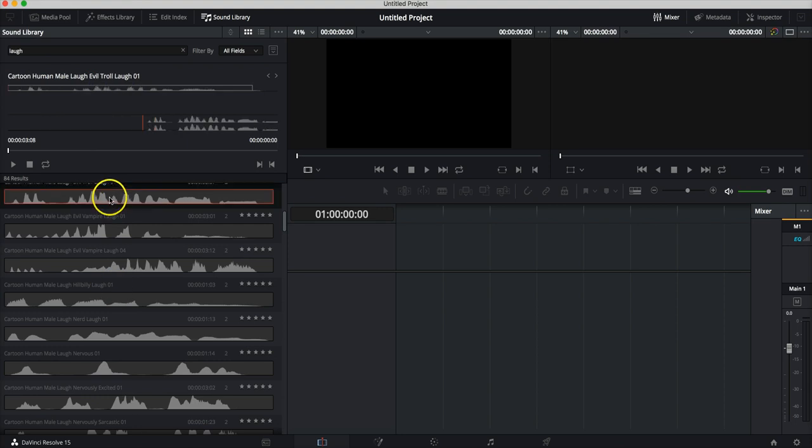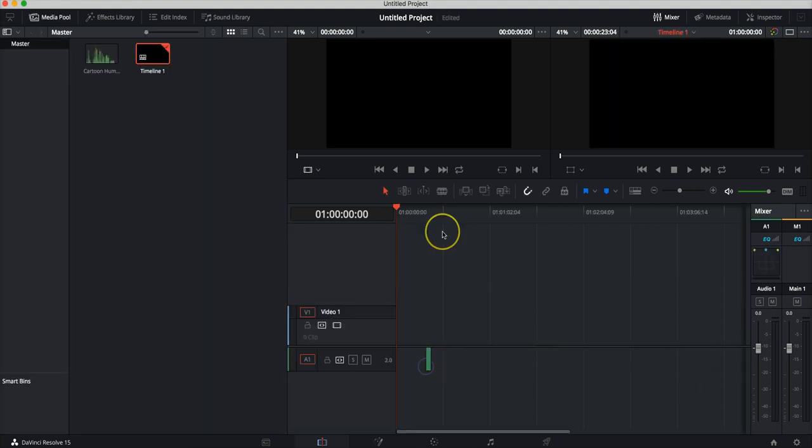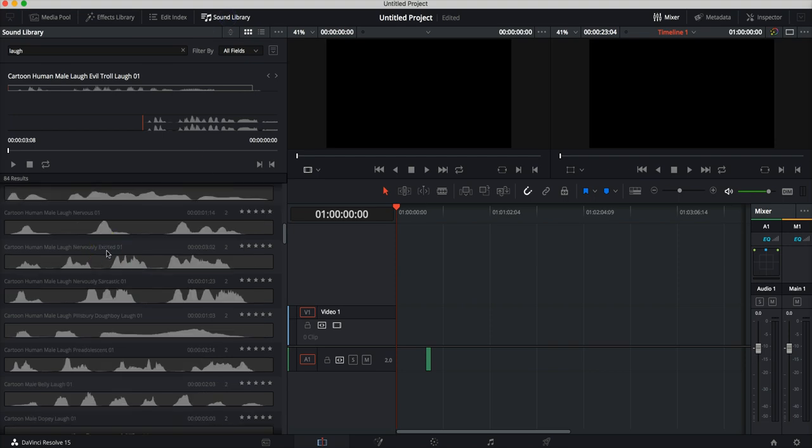And then when I find one I like, I can just drag it over in my editor and place it in my video and go back to my sound library. And this makes it really fast for me to edit and not have to go searching for sound effects online.